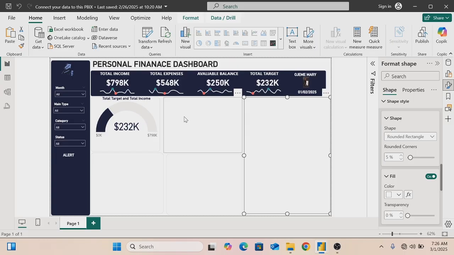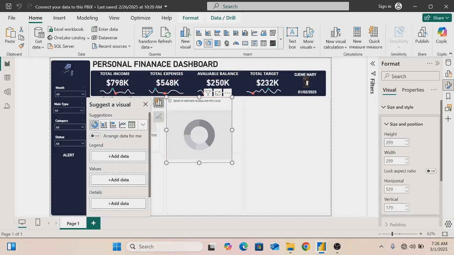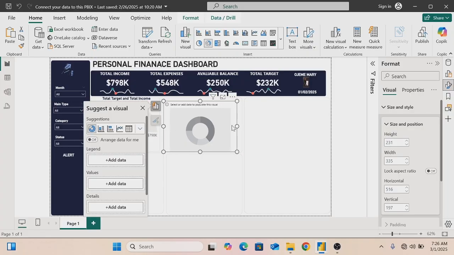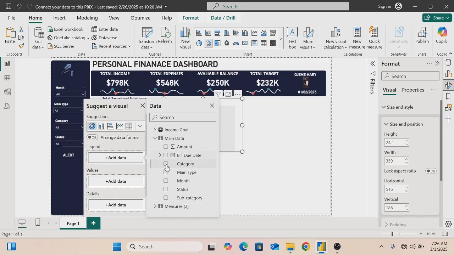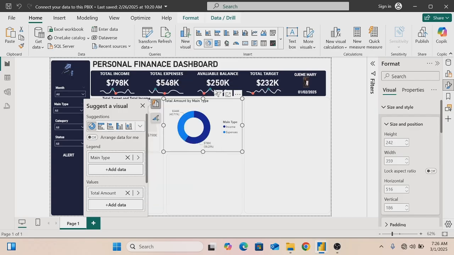The next chart we're going to bring in is a donut chart. So this is a donut chart. And let's take it here. For the height of this donut chart, we're going to make it 231, and for the width, we're going to make it 307. So let's fit it right into the shape. We still have some space, so we can adjust to our preference. Now on the legend here, we're going to bring in the main type, and on the values, we're going to get our total amount. So we have this here.